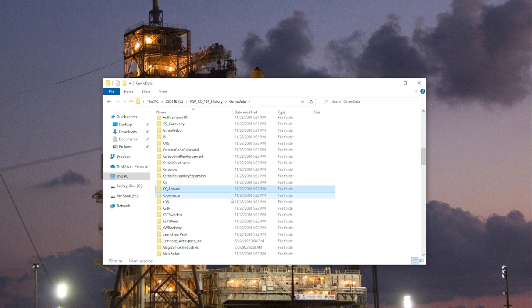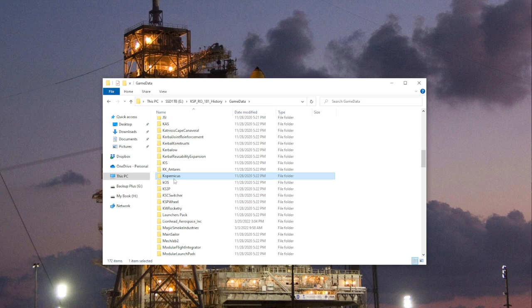KK Antares, that is the Antares rocket by Kartoffel Kuchin. And so I think that's part of a pack by Raider Nick with the Cygnus nowadays. But yeah, so that would be how you get it. Copernicus, that is required for Real Solar System. Without that, Real Solar System will not work.